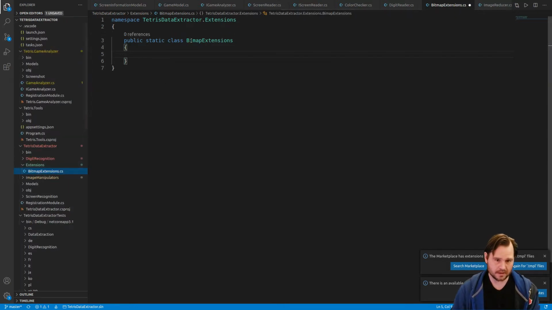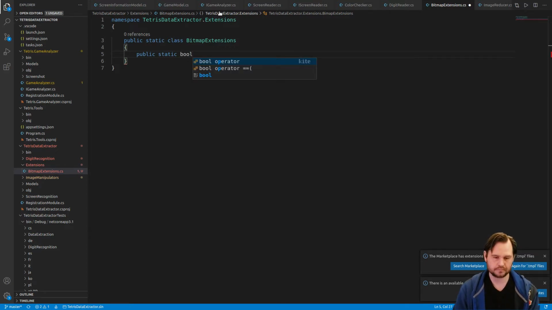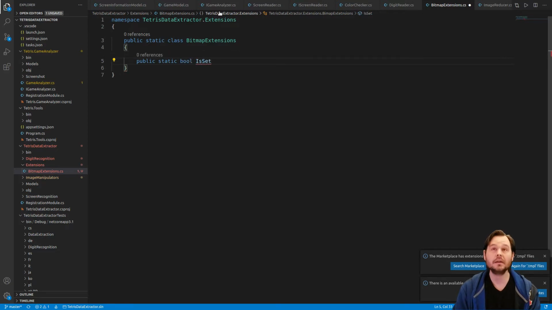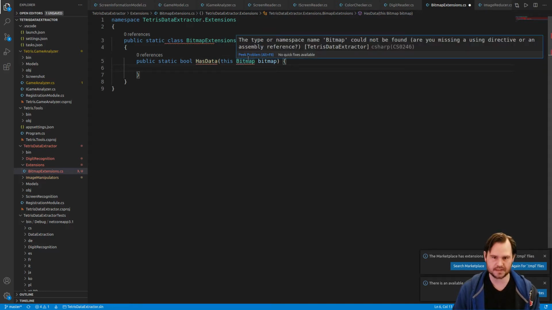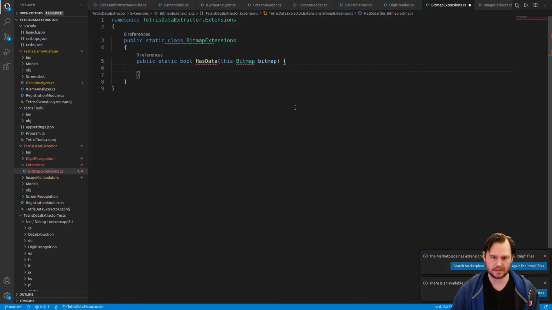You can go crazy, and it's not good to go crazy with them, but this will actually add extensions to a class you don't own. I'll show you what I mean. So we go public, and it's got to be a static class. Public static Boolean has data. We're going to say has data. This bitmap. And this keyword specifies that this is an extension method.